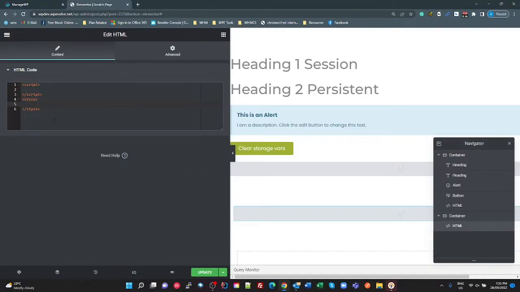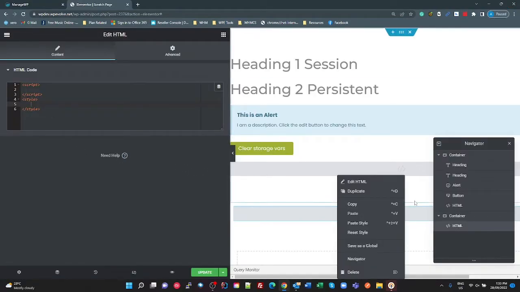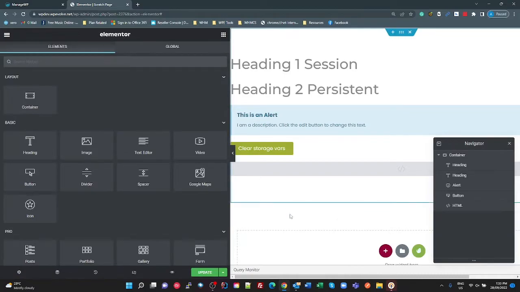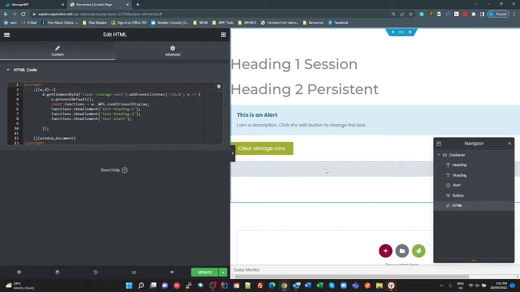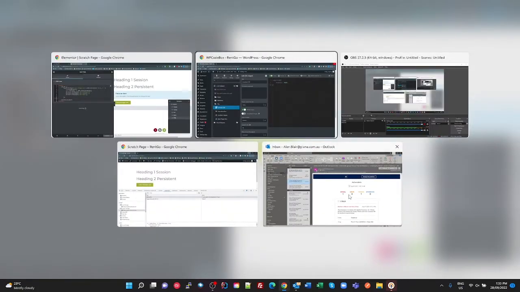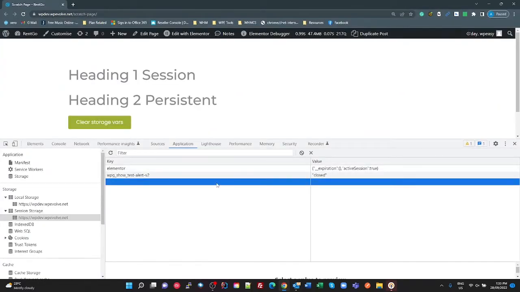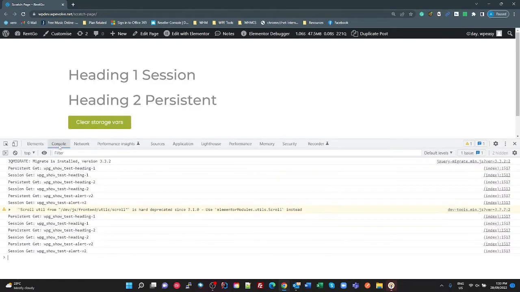So let's come back to here. I can actually delete this whole code block. I've got no more HTML there, so I've got no more HTML widget there. The only HTML widget is for clearing the storage, which is on this page. So I'm going to update that. Come back and just check that my code is working. No console errors, and I've got all my code there.